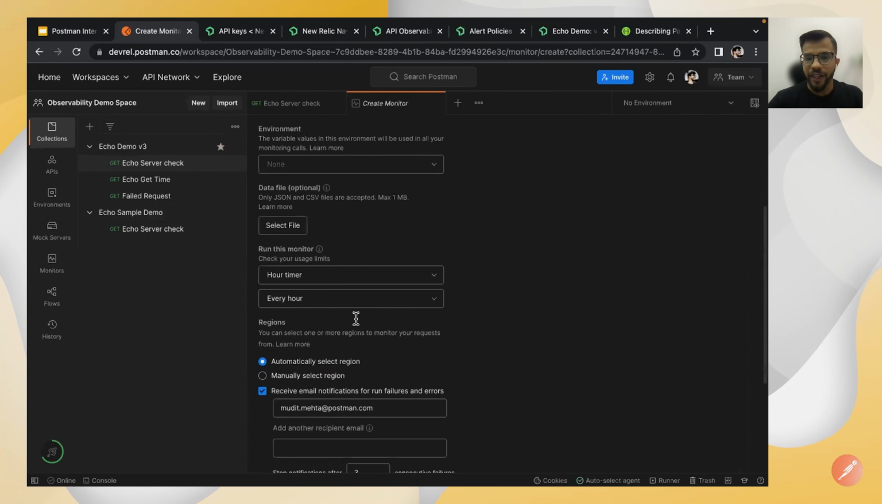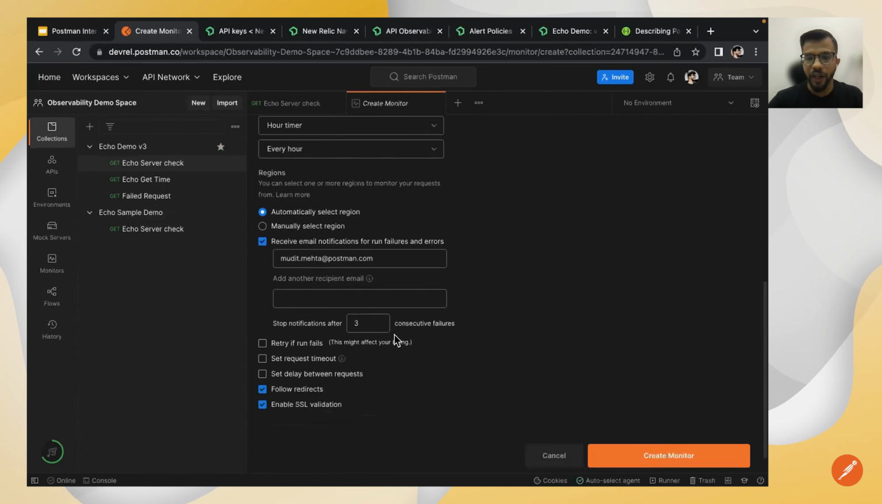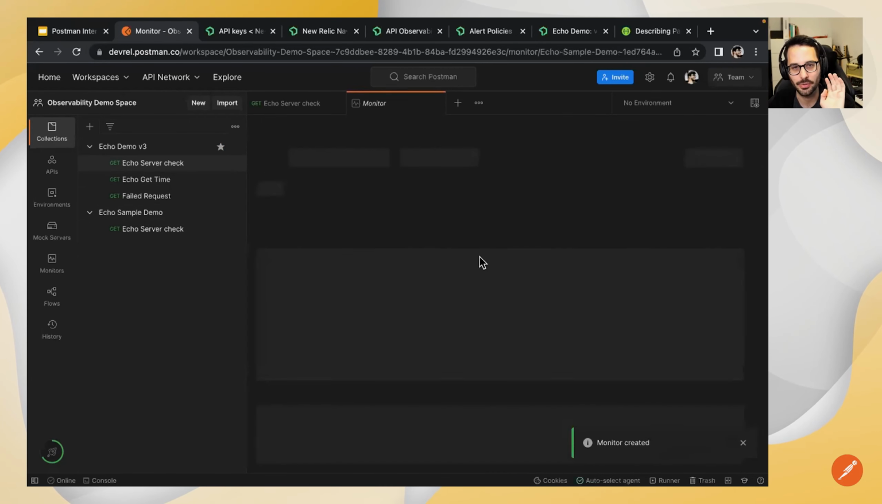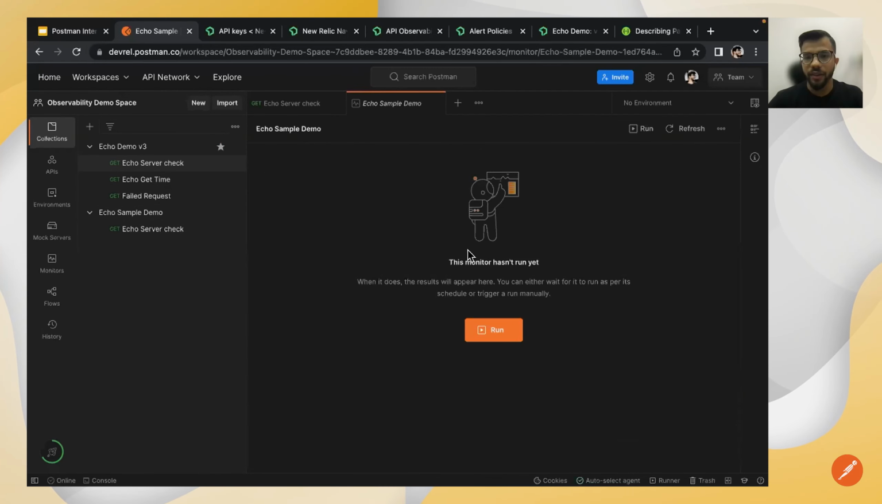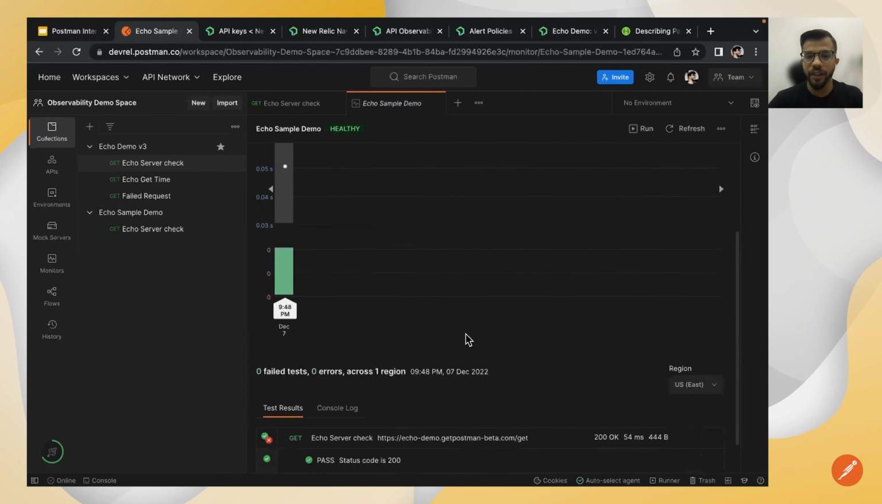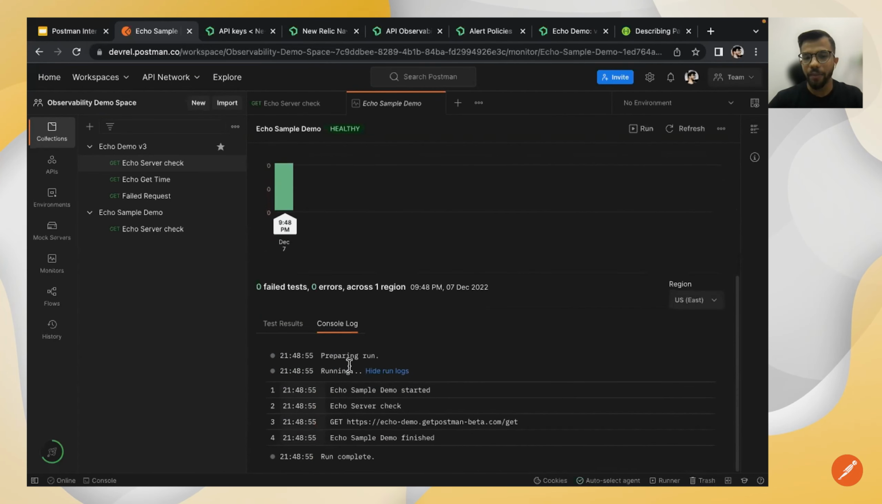So here, I'm just creating a monitor. It will run every hour. You can leave everything to default and then just go through. Yes, we can leave all the things to default. And yes, the monitor is ready. We will just run a sample run to see that everything is working. And yep, my sample API hit is going fine.